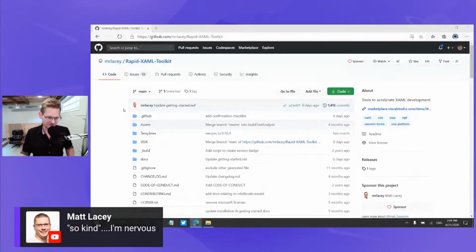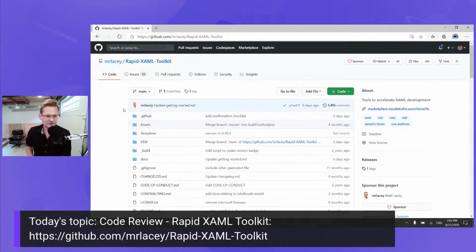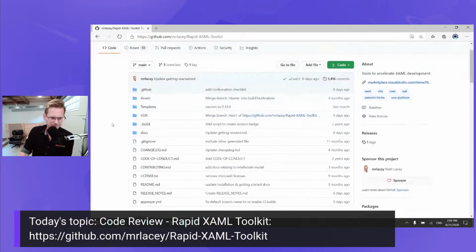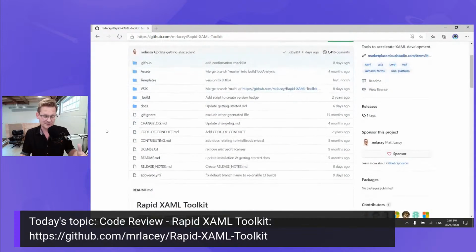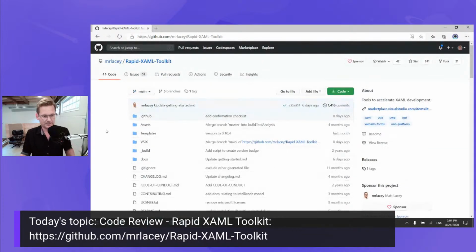In the future. So, James, let's switch over to my browser. This is an extension. This is called Rapid XAML Toolkit, and it's by Matt Lacey. Now he's writing a lot of extensions. He's rather prolific, and I'm looking forward to seeing what he's been doing here. I'm not really familiar with this particular extension very much, though I have seen it out there, and it's pretty popular actually. But it's the first time I visit his page here on GitHub.